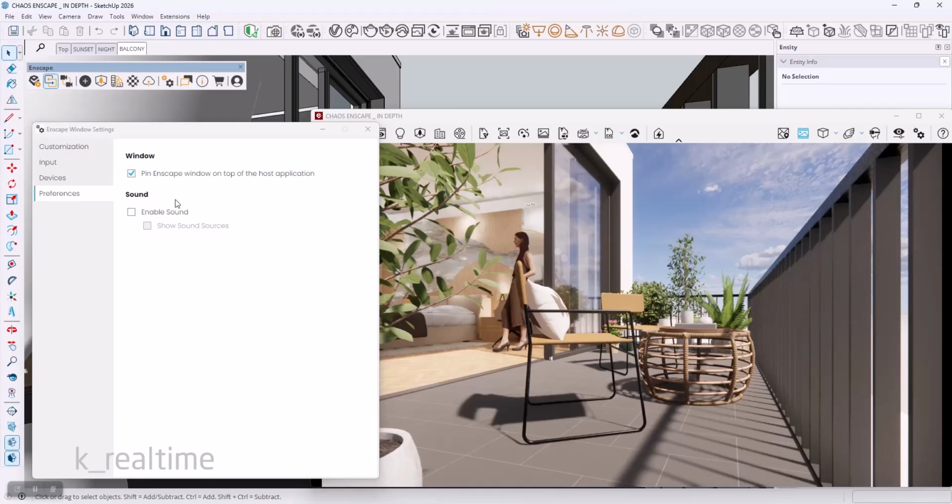Sound. When we use sound, we need to enable it to hear. If we do not enable it, our sound is not heard in the Enscape. And this option, open when necessary.